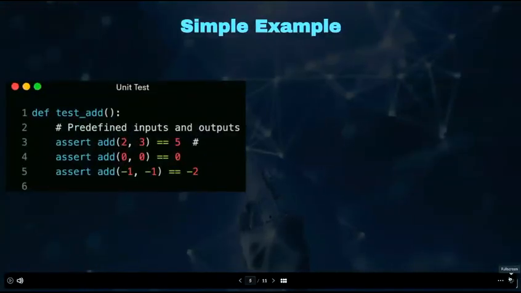Okay, so let's see how they look different in terms of code. Earlier we saw the add method, x, y returns x plus y. Here are some unit tests for that add method. So we can see 2, 3 is equal to 5, 0, 0 is 0, minus 1 is minus 2. That's all. So these are my unit tests. Now let's see how it will look in case of property-based testing.